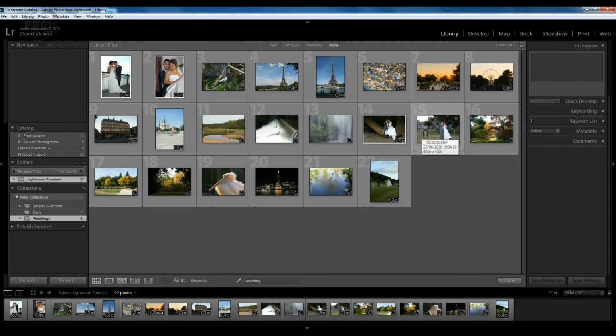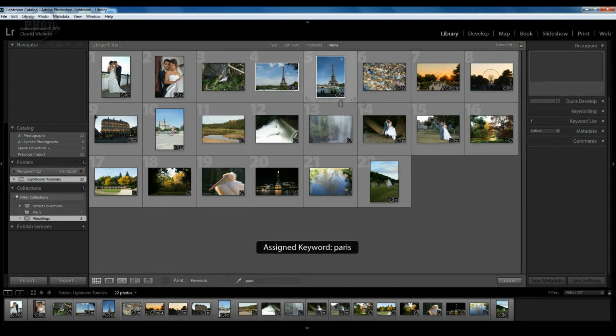And as you see, as I click on them, it's saying assigning keyword wedding. So just by doing that, let's change that again. Let's come back and change the keyword to Paris. And now come back over the images that say Paris. Click, assigning keyword Paris. Click, click, click, click. And you see as I click it, a little spray appears, and it's assigning the keywords.